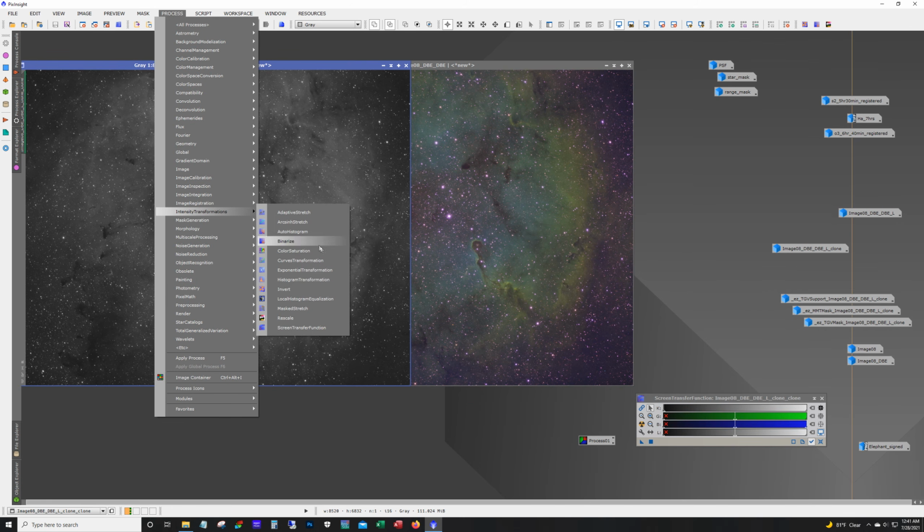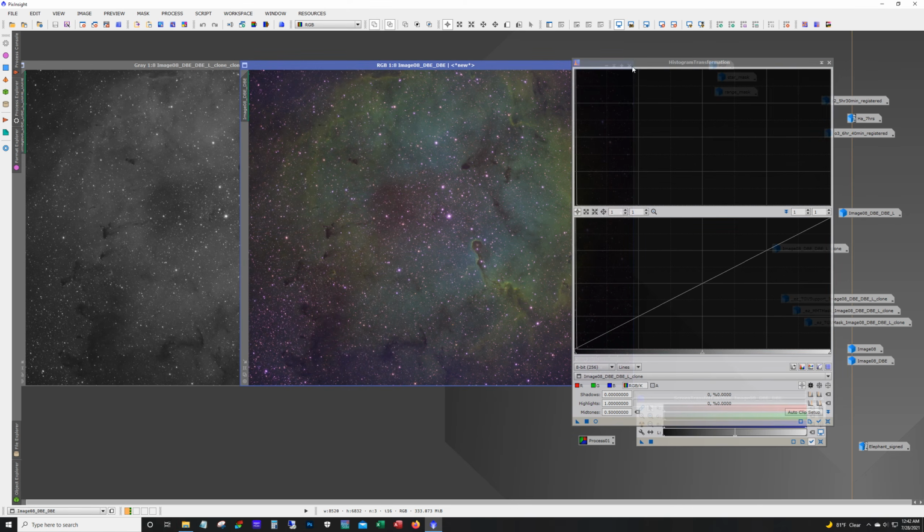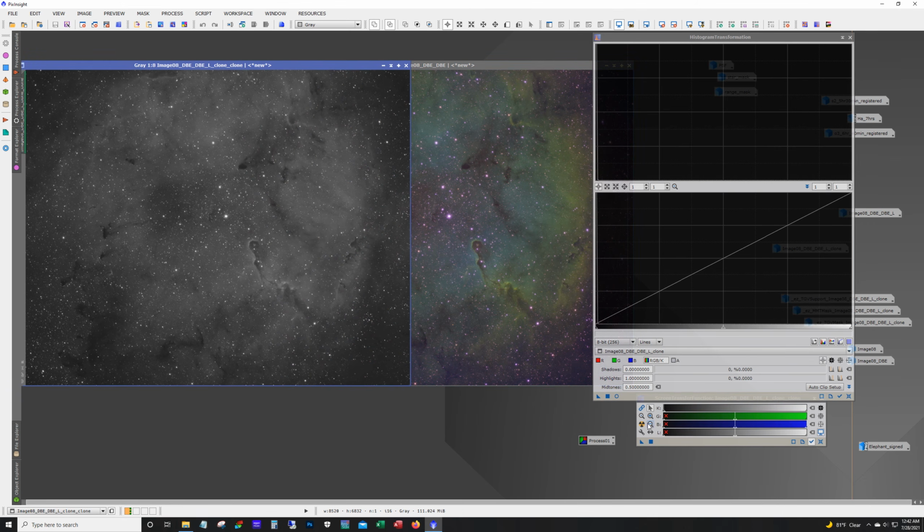So we just need to bring the histogram transformation back up. And then you just drag and drop this onto the histogram and then drop it on your image, and there, it just applied that stretch. We'll do the same for this. There we go.